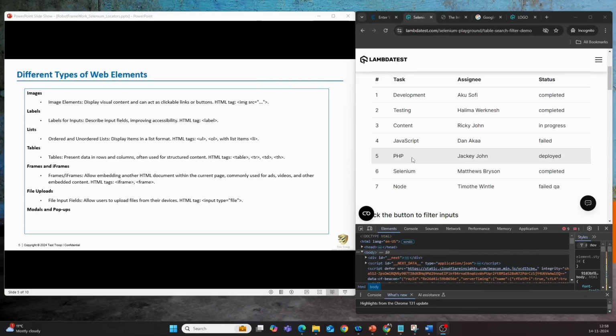Tables, as you know, will have rows and columns. This is called the rows. These are called columns, right? Okay. A table presents data in rows and columns, often used for structured content. This will have a tag called table.